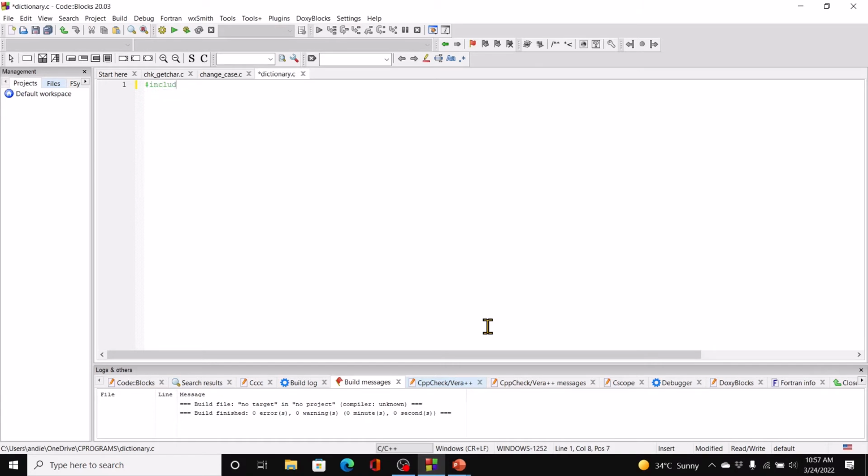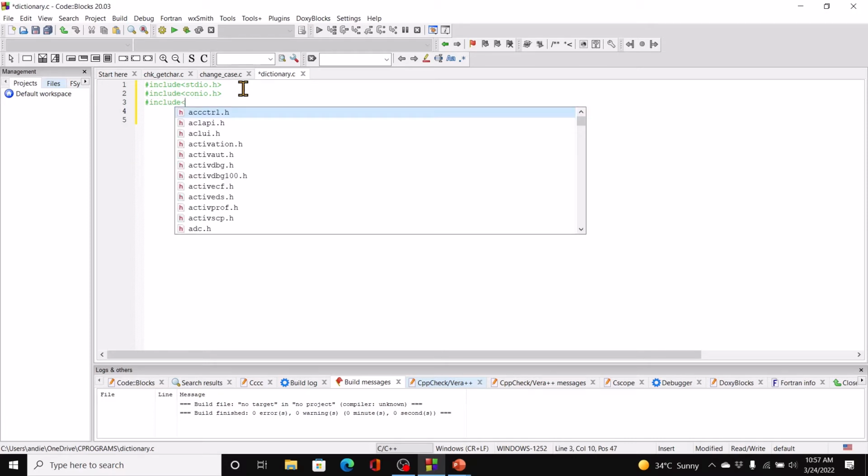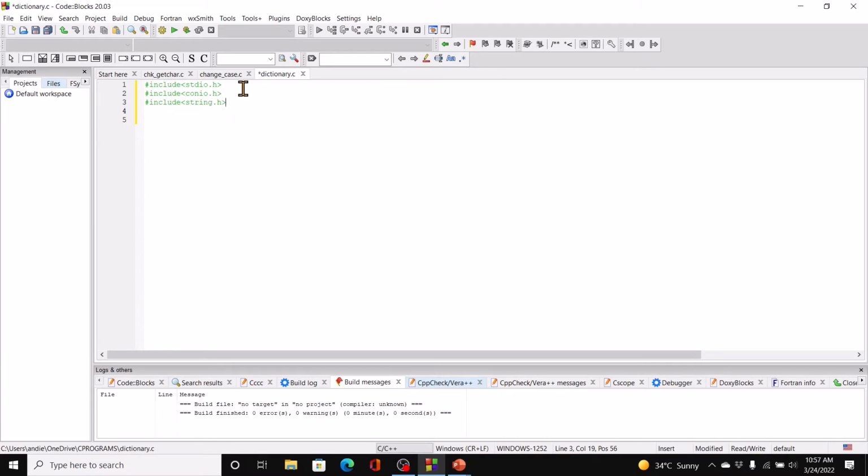#include stdio.h. #include, we're going to be using getch, so #include conio.h. And then #include string.h, because we need string compare, strcmp. And then we need ctype as well. So #include ctype.h.